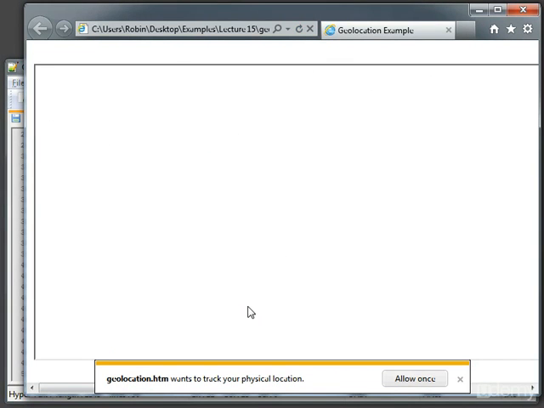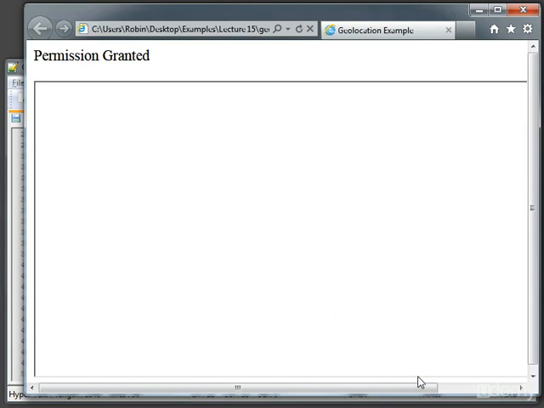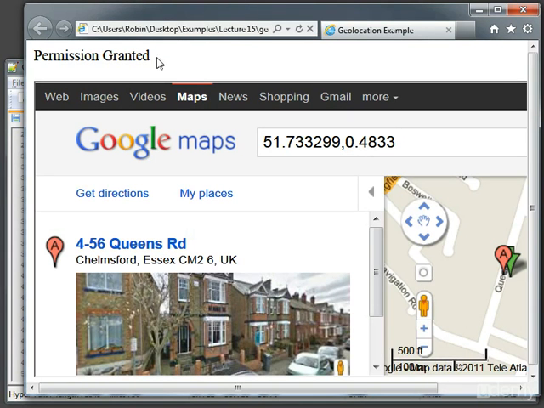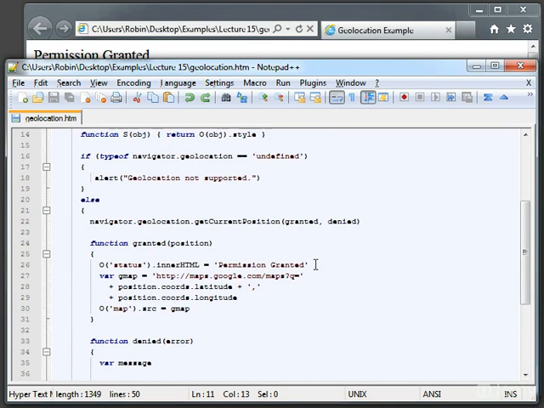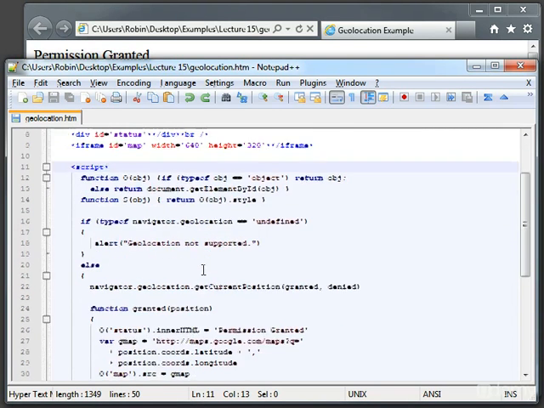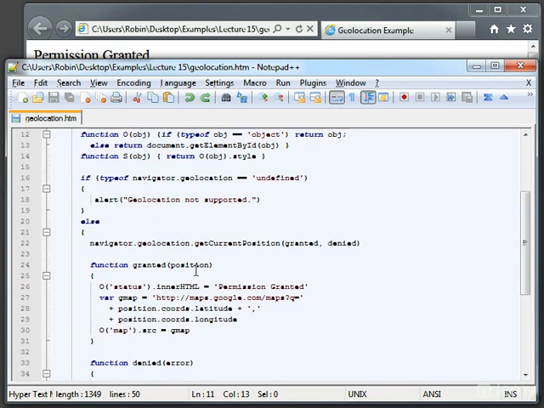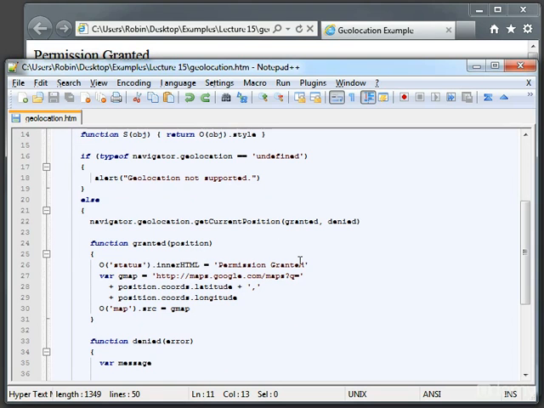And as you see, geolocation.html wants to track your physical location. Okay, I'll allow it once. So click allow. Permission granted. Let's take a look at that up here. Permission granted. We've been successful. So the div with the ID of status here has been populated with this string, permission granted.